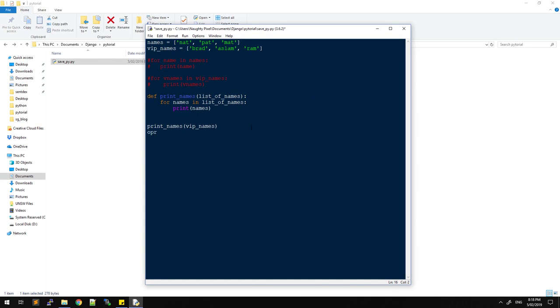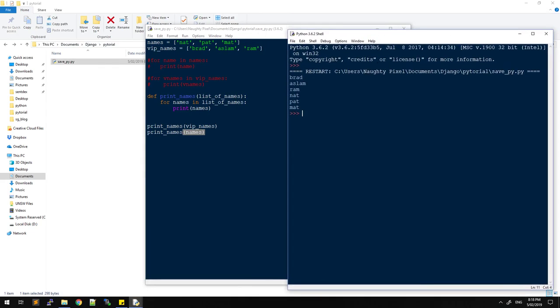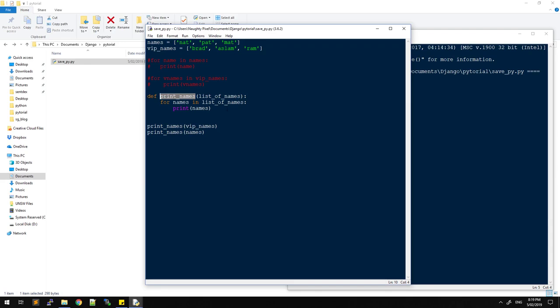Now let's call it again, so we don't have to write all that for loop code again. Print names, and we'll just call it with names, and let's run it again and see what happens. So we got all the names printed: Brad, Aslam, and Ram, Nat, Pat, and Matt. All the names are now printed using one function named print names.